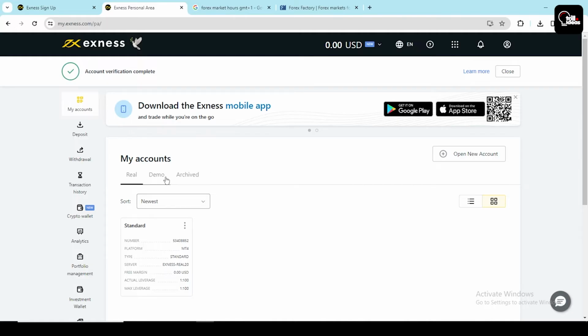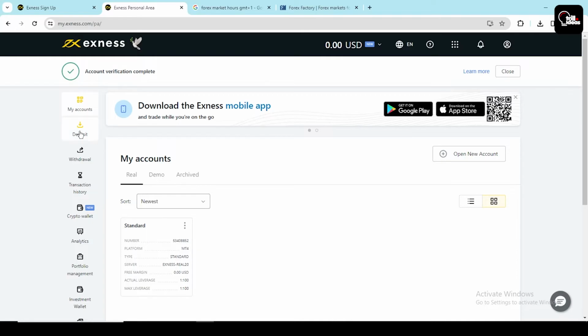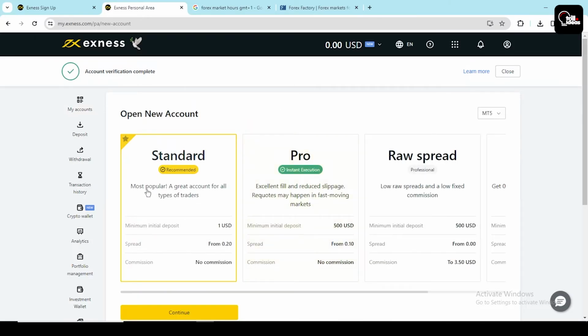So let me click on demo. This is my dashboard. This is what my dashboard looks like. So you come here and click on demo. Once you click on demo, I already have a demo account, but let me create another demo account. What I need to do now is to click on open new account. If you click on open new account, you change here if you want MT4 or you want MT5. For the sake of this video, I'll be using MT4. So you just check, they are different in what they offer.